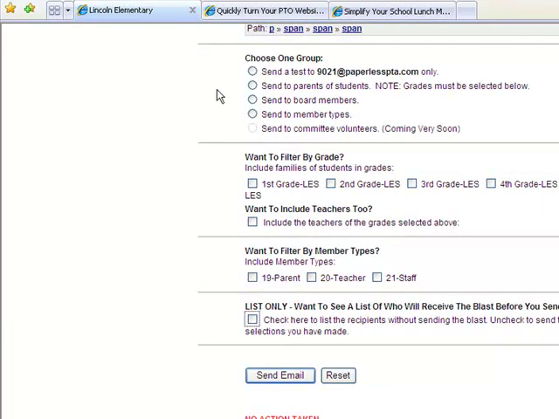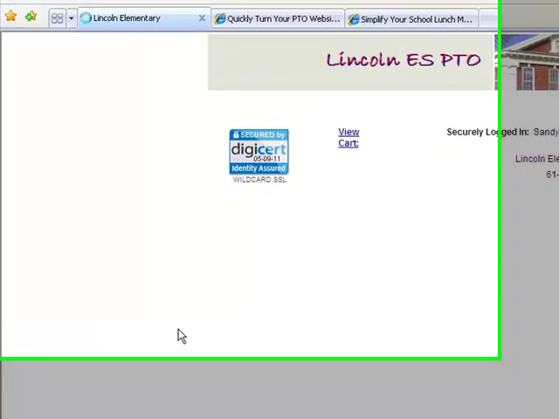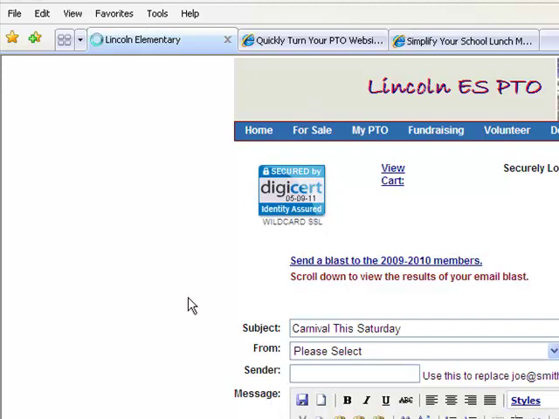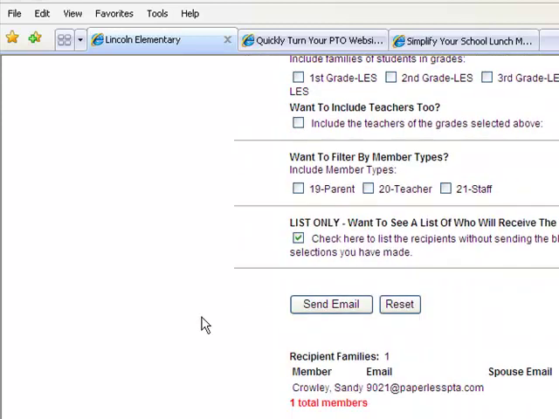And just for the purposes of our test, I'm going to select to send it to myself only, and that's the email address right here. And I am going to then uncheck the list only box and then click on send email. And when we do that, the page comes back telling us how many people we have sent it to, and you'll have to scroll down to do that. And we can see that it went to one person by the name of Sandy Crowley, who is at this email address.